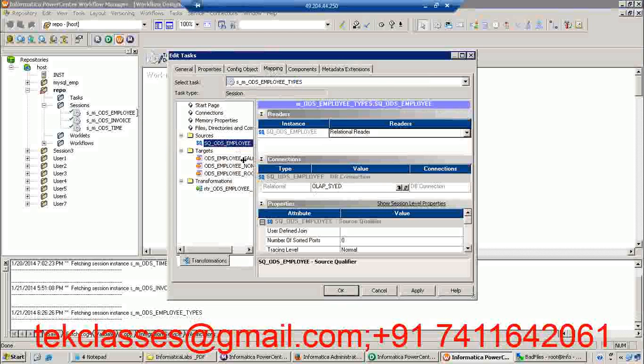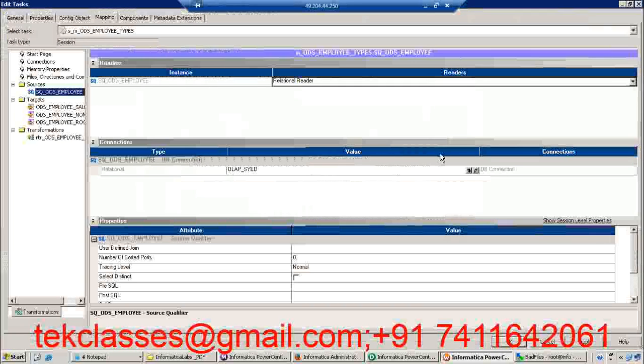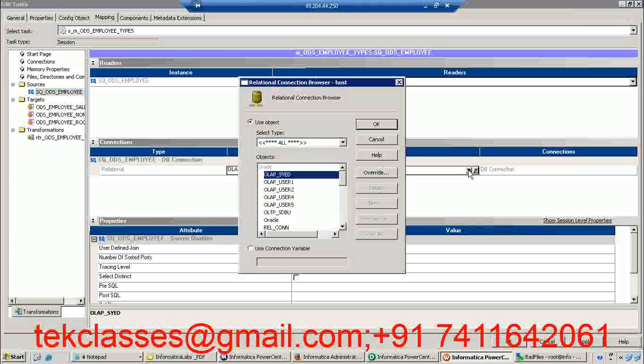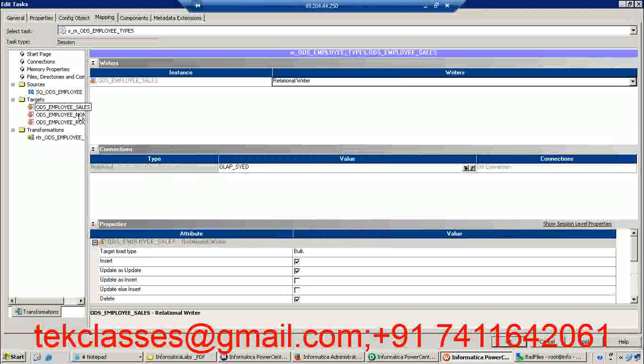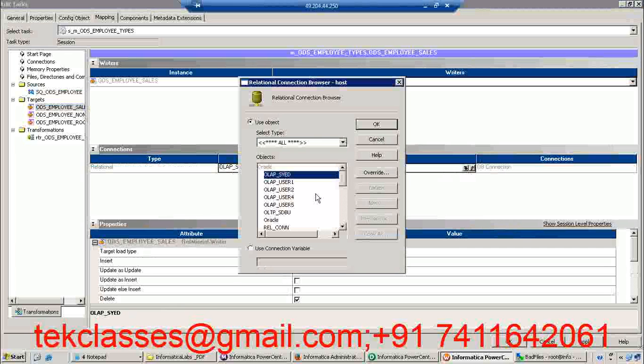Now I have this SQ underscore employee. This is a relational reader. I can assign the connection from here also. So where is my source present? That is OLAP underscore user 5. So just select that, and the target table is also available in the same schema.